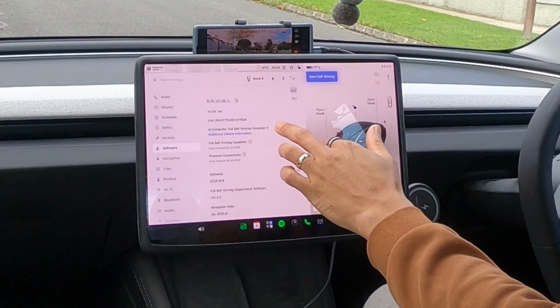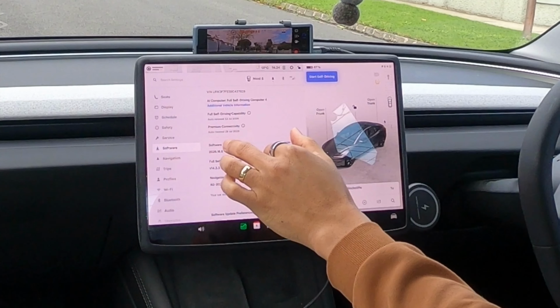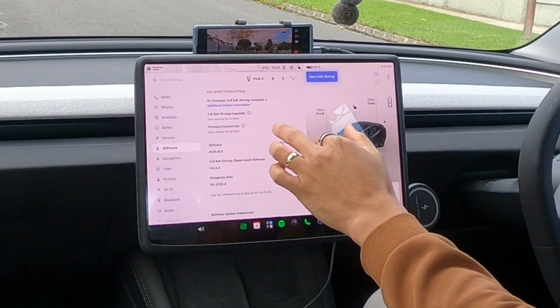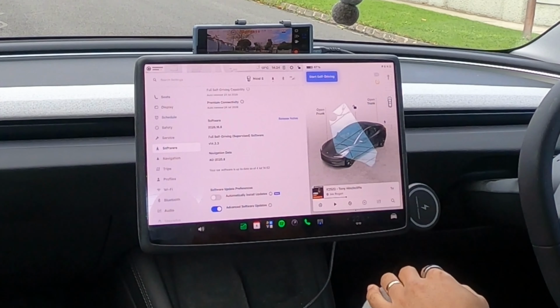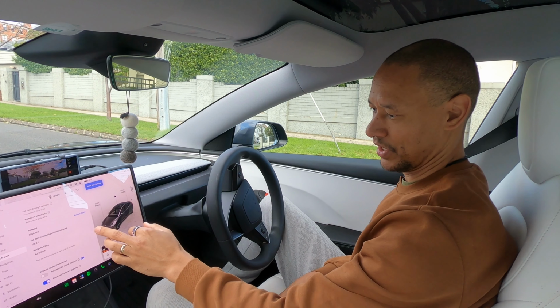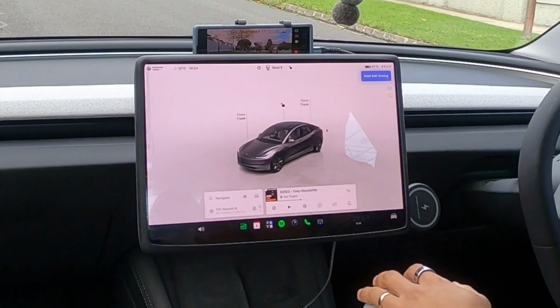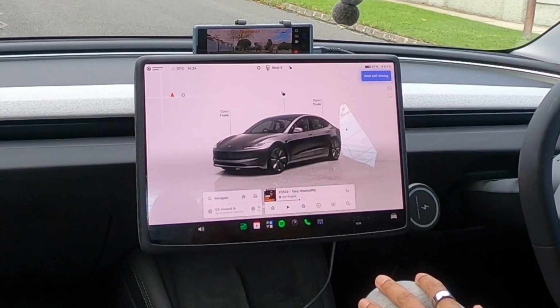It is a hardware 4 computer, and as you can see, I've got full self-driving and I've got premium connectivity. Software is 2026.16.6 and full self-driving 14.3.3, and navigation data, which always lets us down here in Tesla world. Hopefully they can fix that at some point.